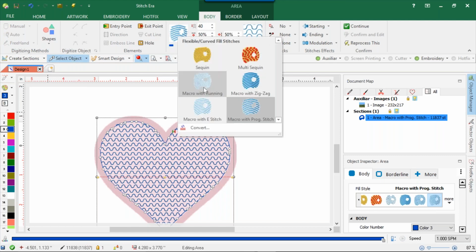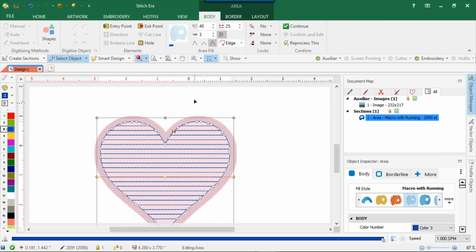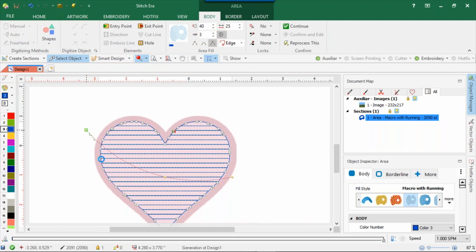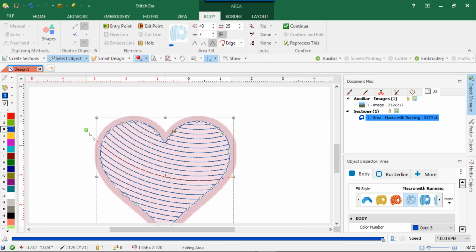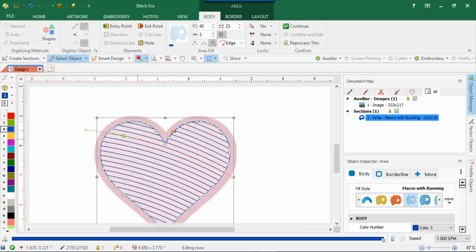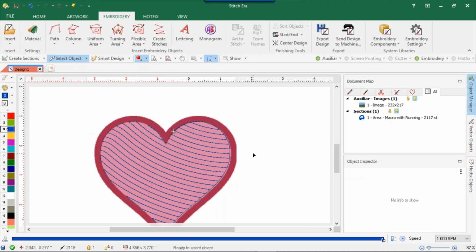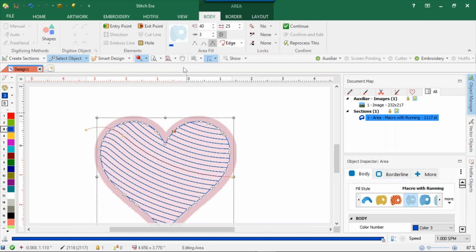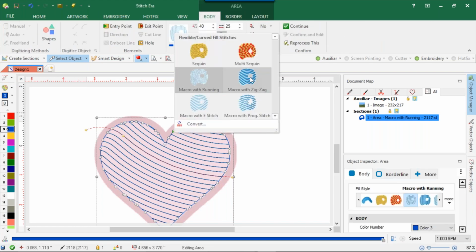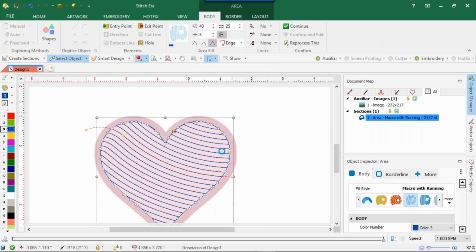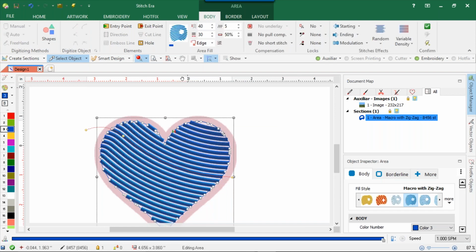Let's see what some of these other ones do. These are running stitches. Okay, just a bunch of, and you can add some curve to it. There we go. That's pretty cool. And then we have macro with zigzags, same thing, but with zigzags, okay? And the nice thing about this is I can do multiple colors like a syrup look to it.